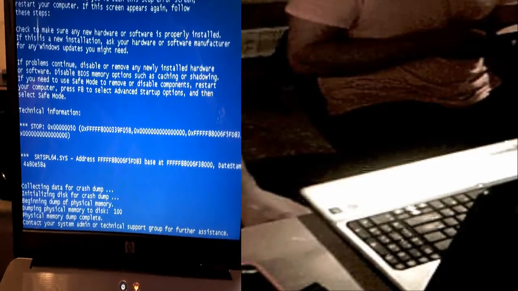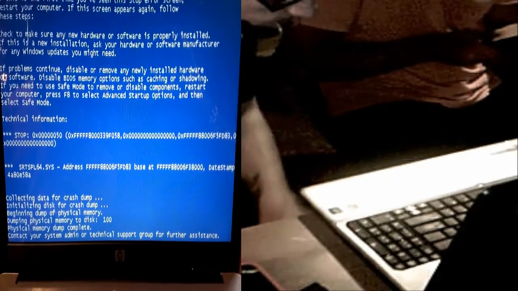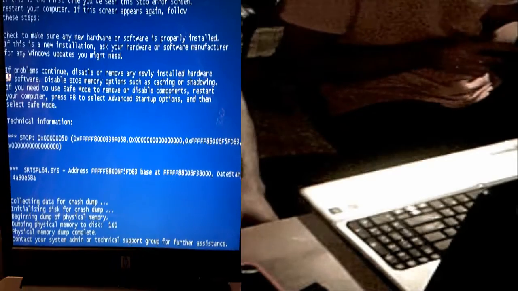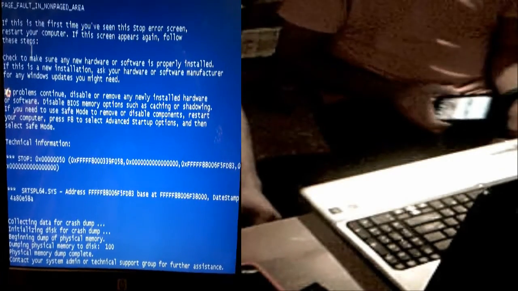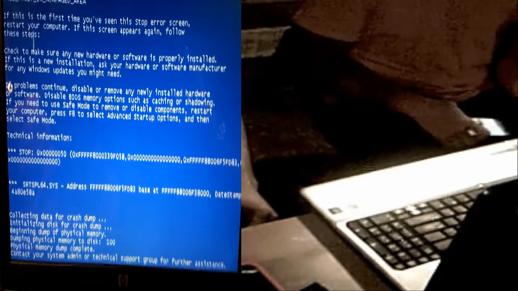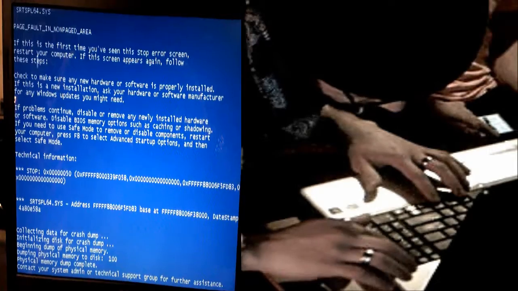And I will keep continuing to do this. So now what do I do? What I just did was turn it off. Control, alt, delete.